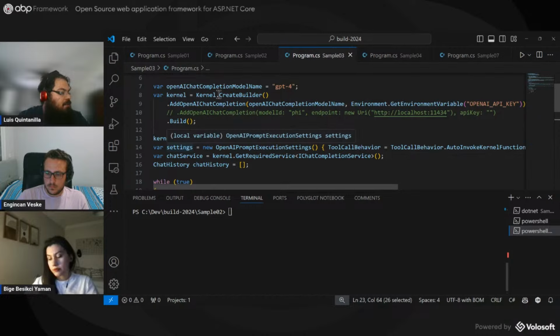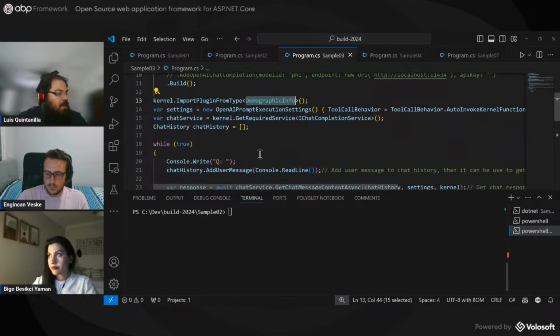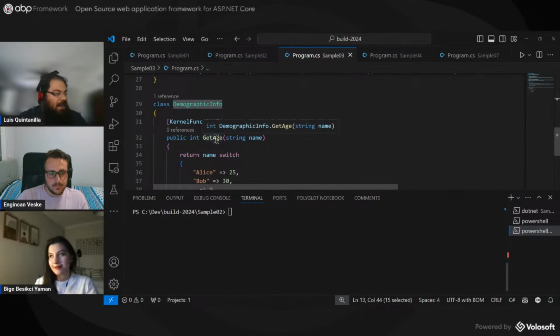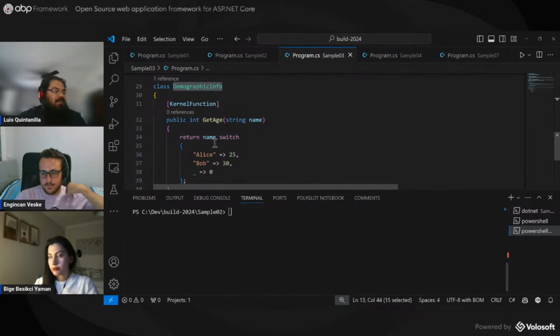The only difference, or one of the main differences here, is now we're saying import this plugin from a type, and we give it this demographic info. Demographic info is a class. This class has a single function called get age, which takes in a name, and based on the name, it will return that person's age. And then we just decorate it with this kernel function.